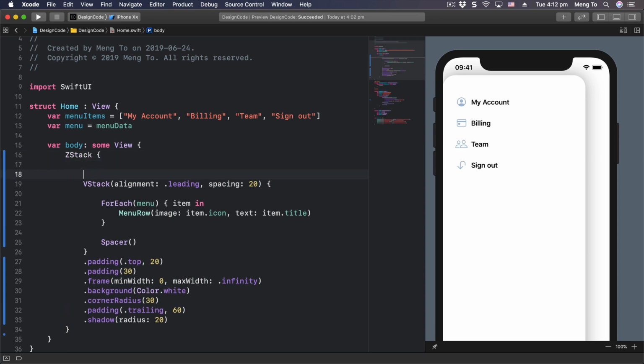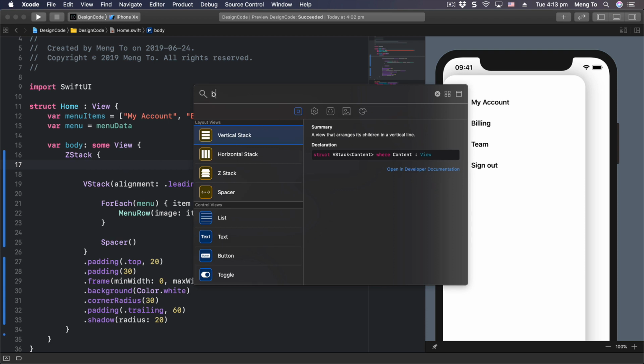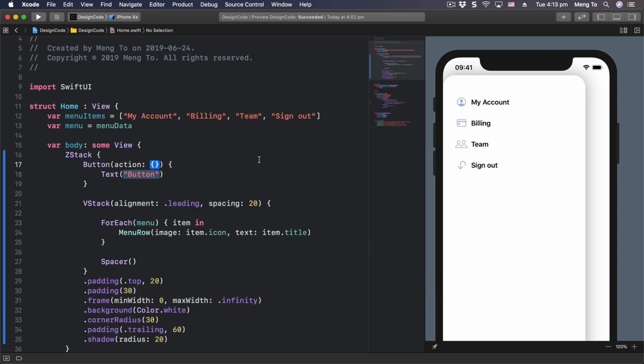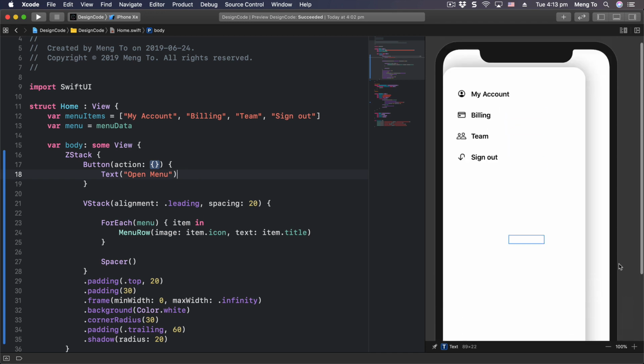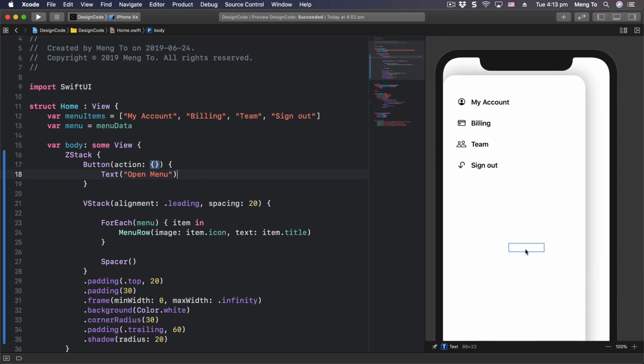The first thing I'm going to create is a button. So right here before the V-stack, I'm going to insert a button like this. And the button is going to say Open Menu. You're not going to see the button yet, and make sure that you stop your preview. You're going to see that the button is right underneath. And the thing that we need to do is to push the menu outside the bounds of the screen.